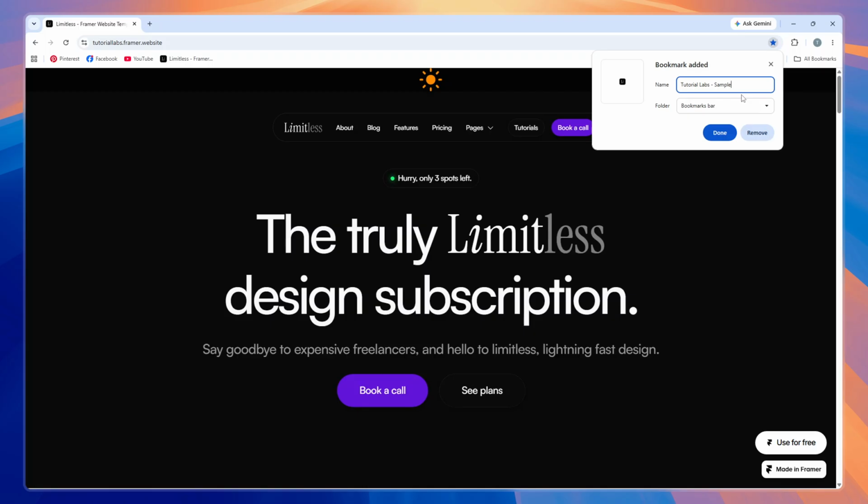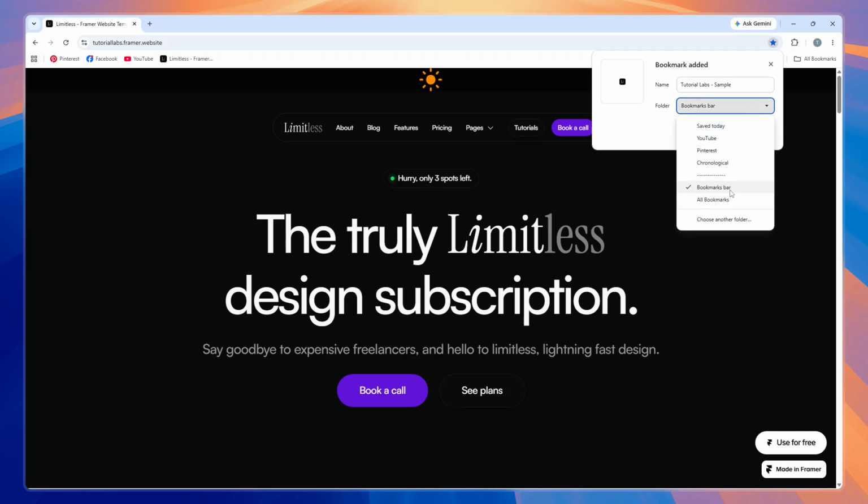Next, look for the drop-down menu labeled Folder. Click on this drop-down and select Bookmark Bar from the list of options. This step is important because it ensures your bookmark appears directly on the visible bookmark bar below your address bar, giving you one-click access whenever you need it. Once you've selected Bookmark Bar, the website will be automatically added there, and you'll see it appear right away.